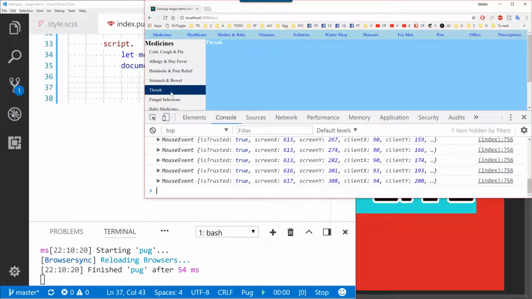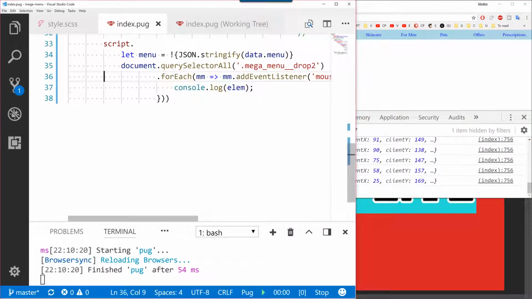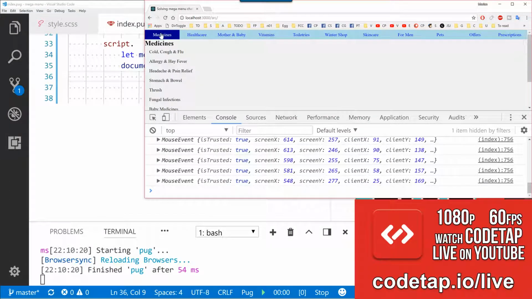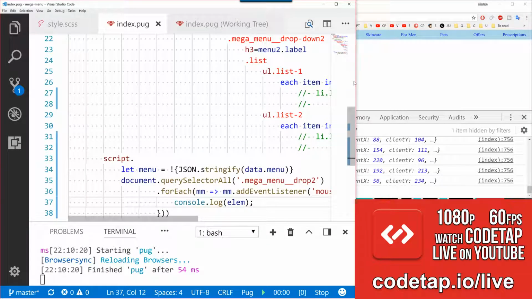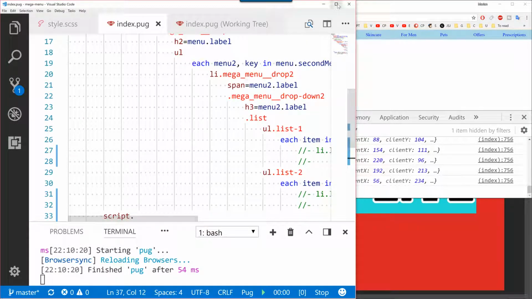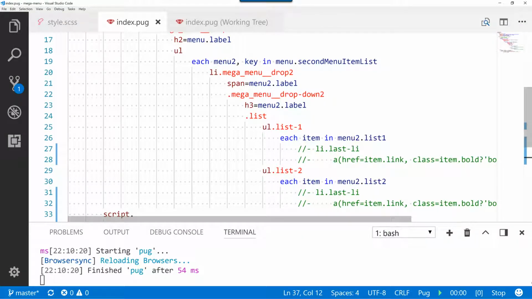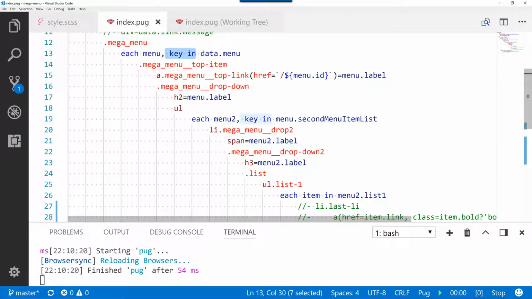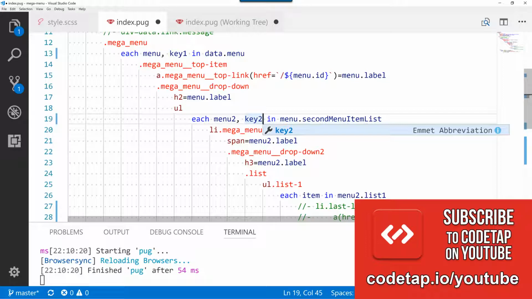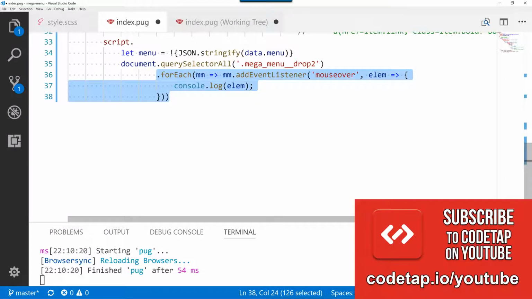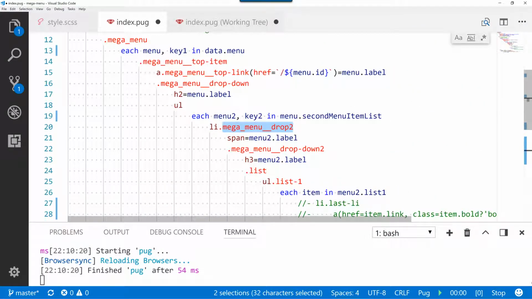Yeah. Now, how would we know what links to generate over here? Basically, I'm thinking if we go somewhere over here where we have some keys. We have this key and this key. However, this key and this key share the same name. So let's make this key 1 and this key 2, so we don't get confused. And we want to pass this somehow down to this element. So where is this mega menu drop? It's this one over here.